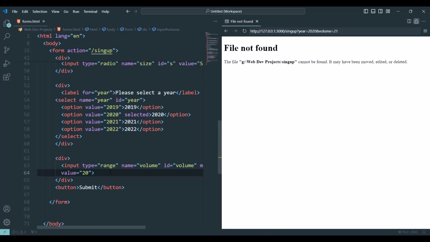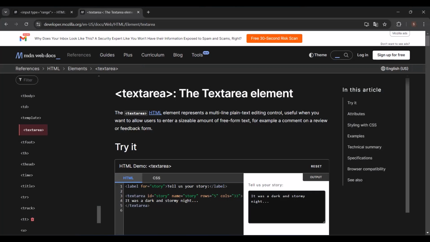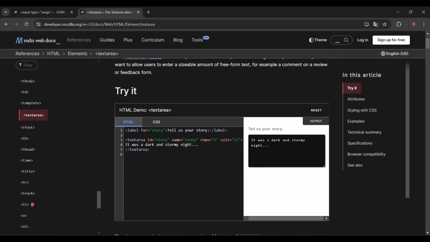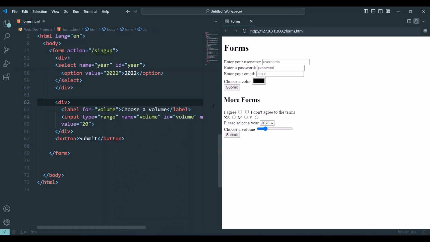Now let's look at text area. The text area is used to create an area of text. So if you look at text area, it's going to generate this window, and here you can type some text. Let's open Visual Studio Code, and I forgot to give a label to our input range. So let's type label for volume. Let's call it choose a volume. Let's show preview. And we have choose a volume, so now it's working fine.